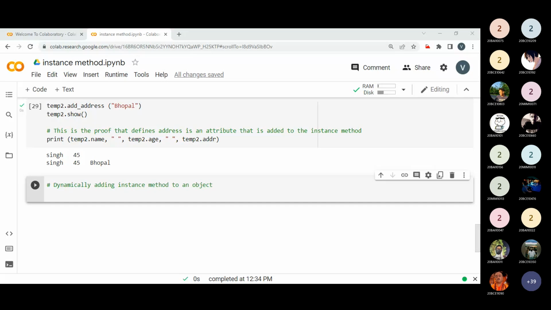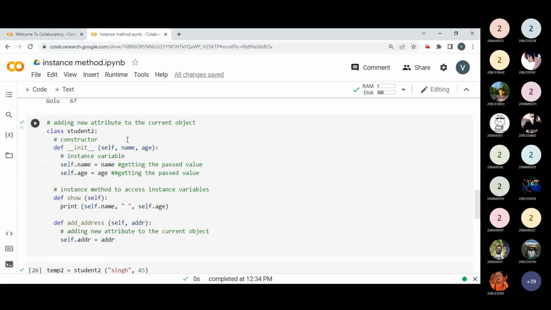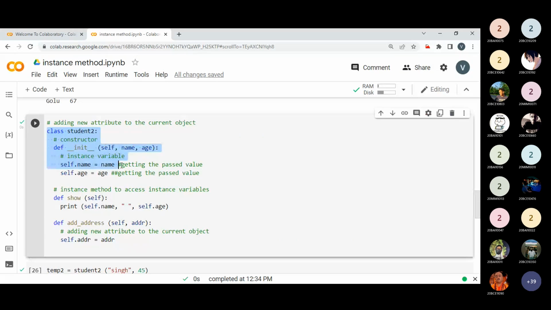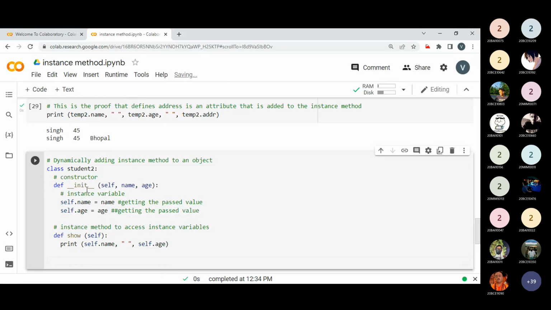So the show part and constructor part I will keep as it is. I'm defining a new method, and that part we will update. Let me copy the code from the student to this one. Yeah, this one. At this point, we will see something. So I'm putting the student 3. That is my class name.